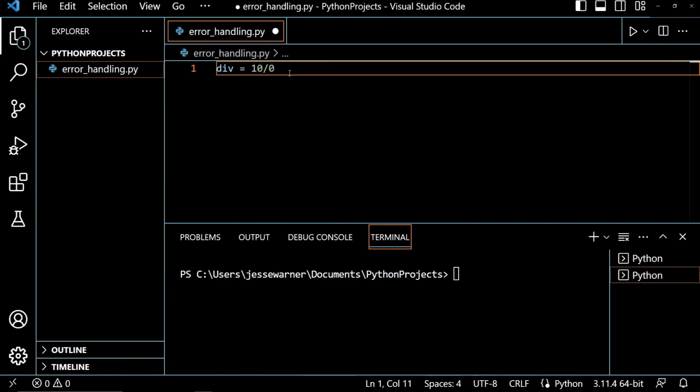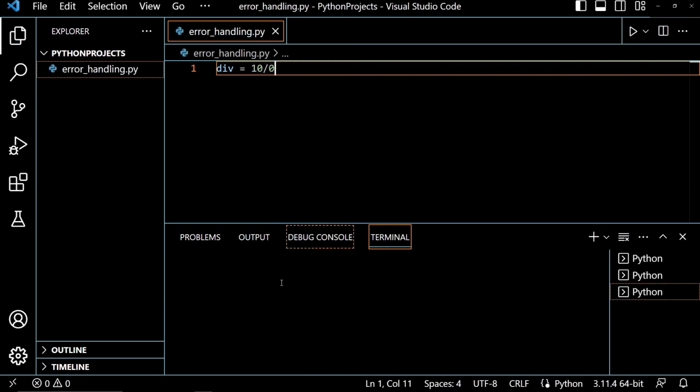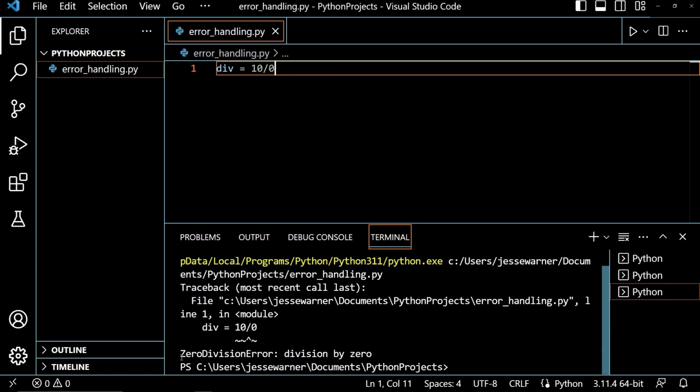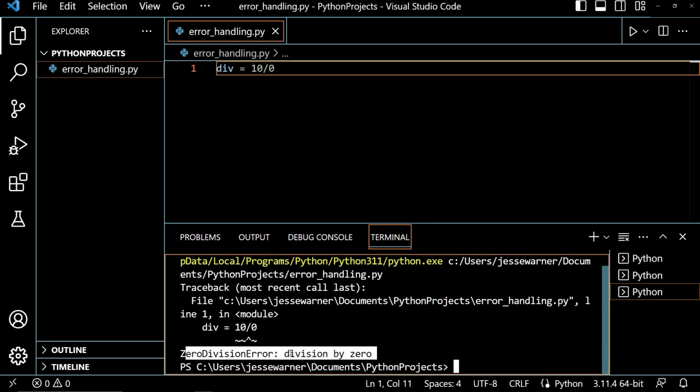If I jump into my development environment, I can show you that I have a variable here that is set to be equal to 10 divided by 0. And if I try to execute this program, we'll see that I get an error, ZeroDivisionError, and it's giving me a message: division by 0. You cannot divide a number by 0, so this raises an error.